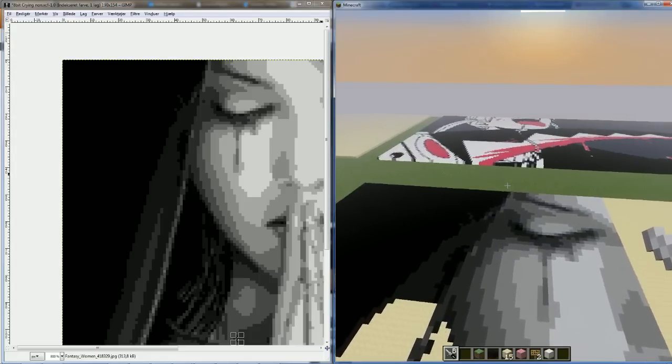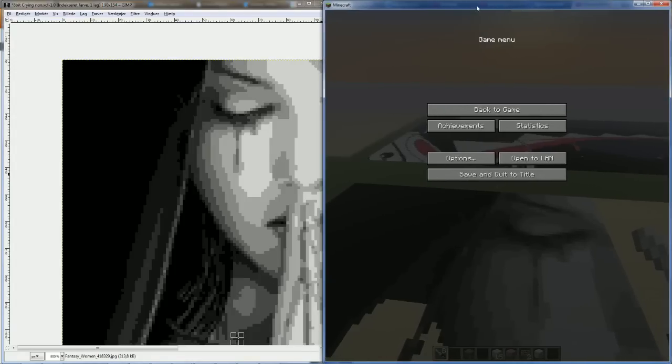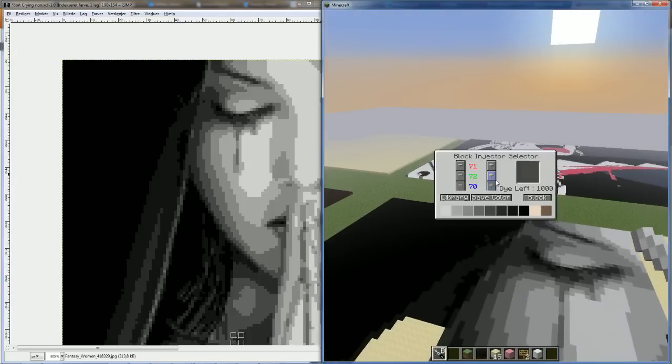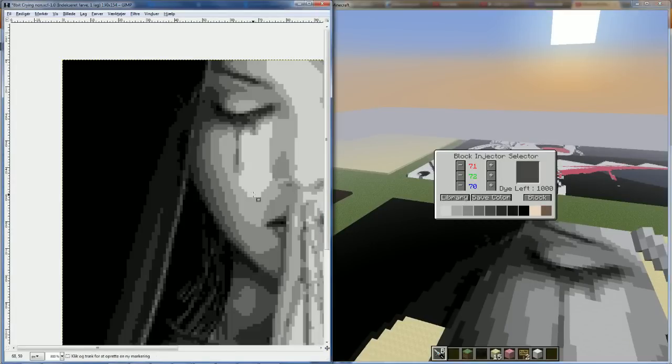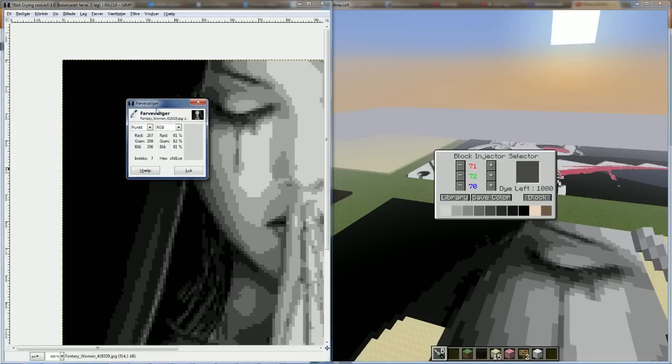What you want to do is to use this color injector mod. Let's see here. Yeah. If you right click with the color injector, you get up a scale where you can see red, green and blue scale. By that you can decide the colors. To find out what colors you need, you can go and press O in GIMP and then hold shift while left clicking. Then you'll get this up.